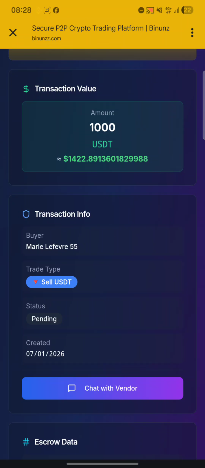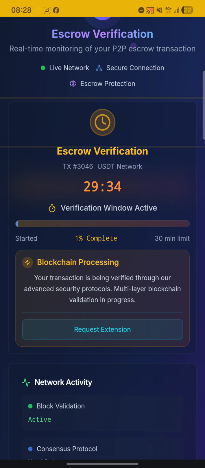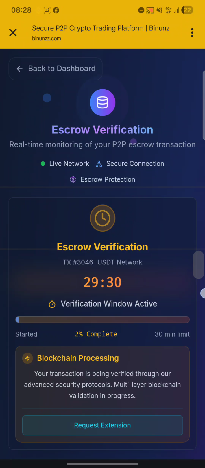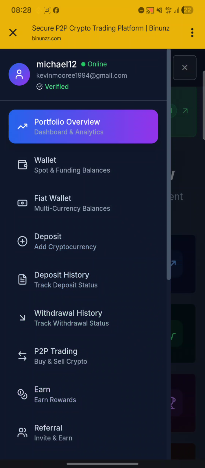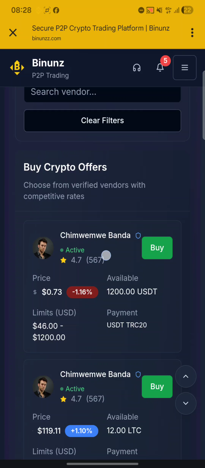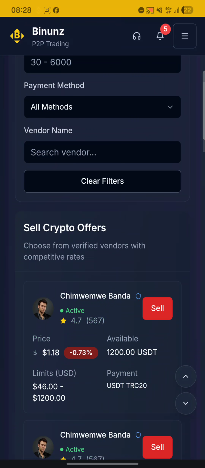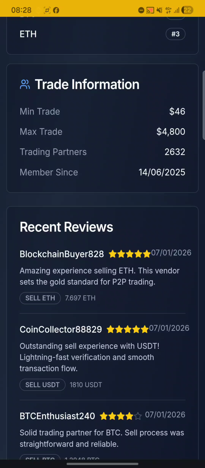Also guys, if you are stuck, you can also read vendors reviews. Let me show you how you can read vendors reviews as we wait for the trade to be confirmed by the vendor. You can go to P2P trading, and then you click on the vendor name. Let's say you click on sell. Okay, you can click on the vendor name like this. You can see their reviews are here.